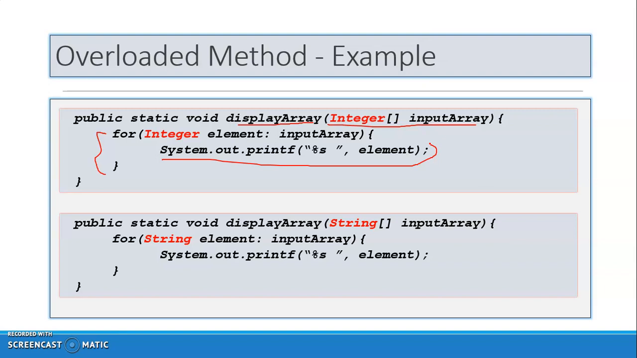another method that should do exactly the same thing but on the string, then we need to have another method with the same name, and that will accept a string, and we can display all the elements of this string array. And if we have a double, we'll also have another method that should do exactly the same, and that will have the same name. So this is the overloaded method.